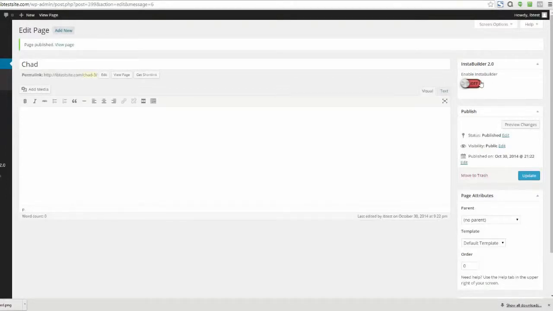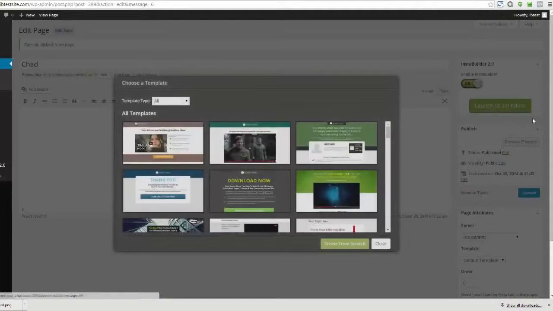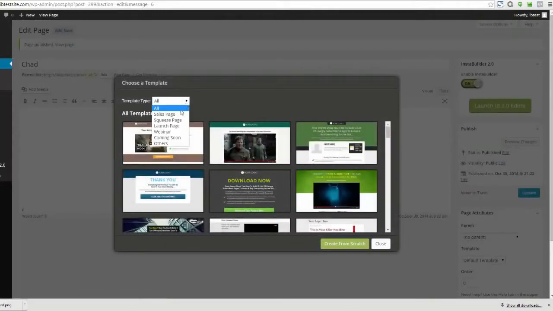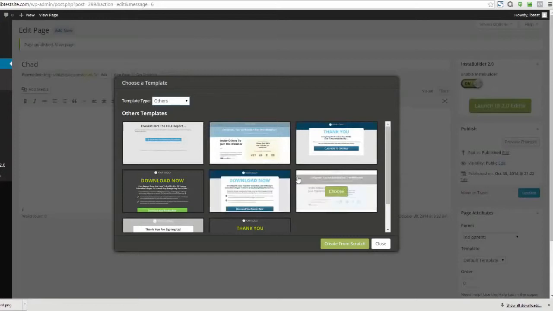I created a page. Now see this button over here that says Enable InstaBuilder? I'm going to go ahead and turn this on, and I'm going to launch InstaBuilder 2.0. Now here's the templates I talked about in the slides. Sales pages, squeeze pages, launch pages, webinar pages, coming soon, and there's other pages as well. Okay, thank you pages, download pages. Everything's here, guys.